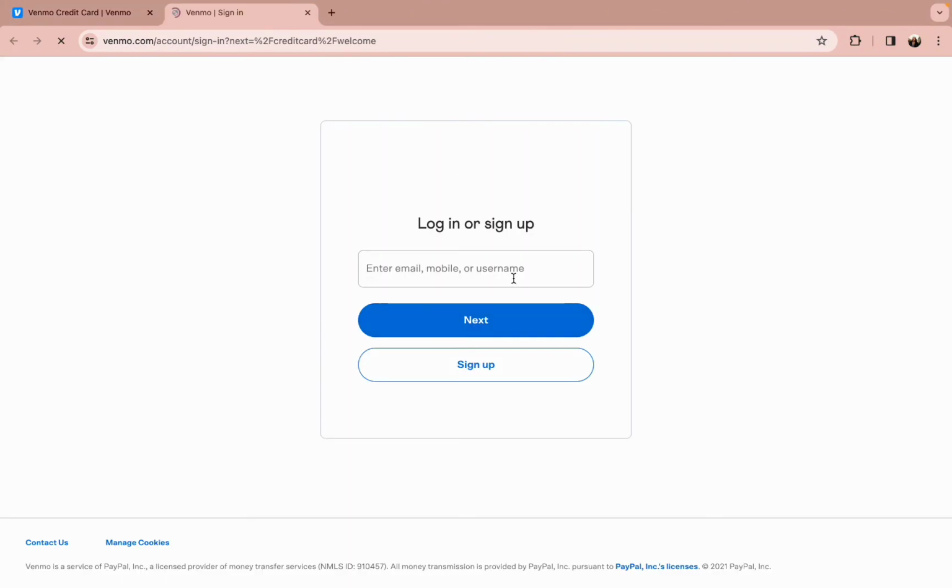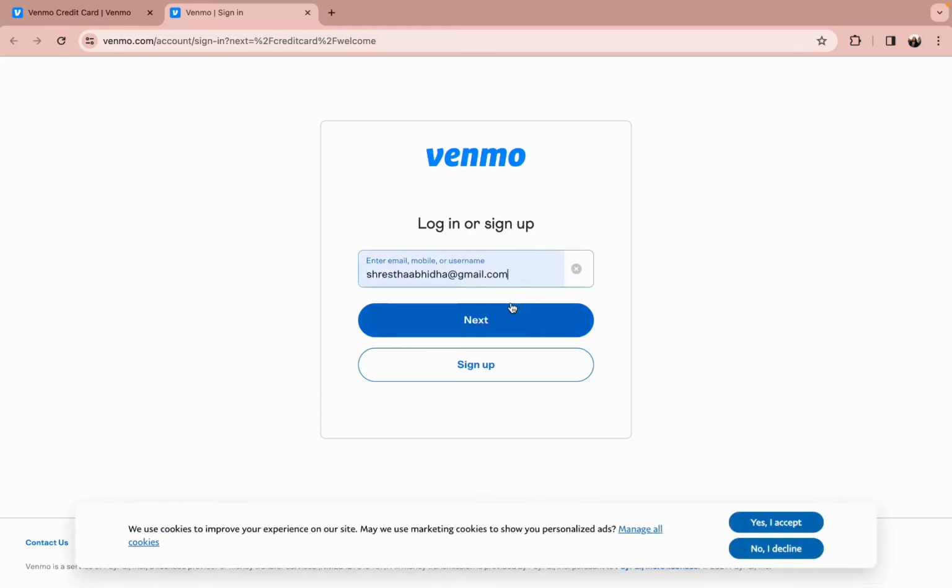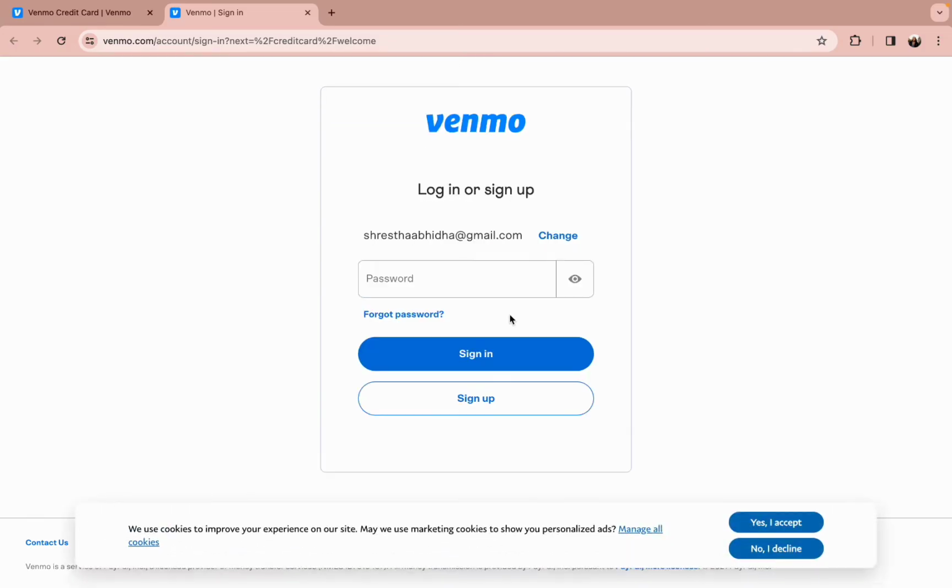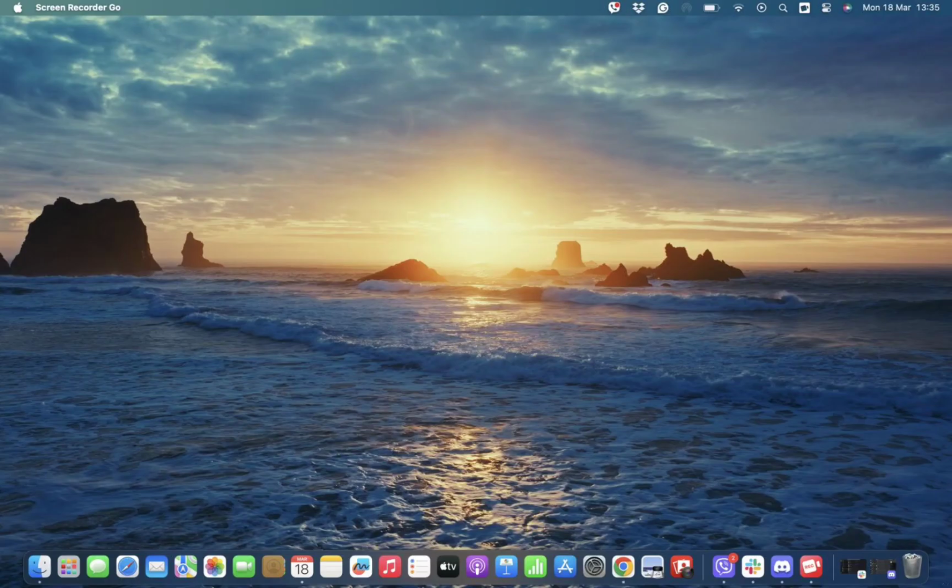So after you have done this, you will end up in this page. So simply enter your email address, mobile phone number or username and hit the continue button. Then type in the password of your account and tap the sign in option. After you do this, you will get logged into your Venmo credit card account.